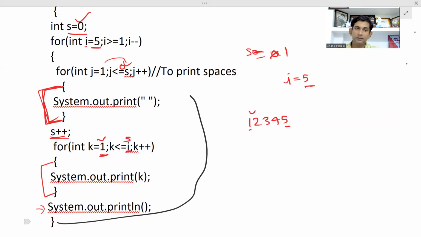From here, it will come back to here, I minus minus. The value of I will be what? 4. Condition true. Control will go inside the loop. Now again, the value of j will start from 1 and will go up to s. This time the value of s is 1. So the value of s will go up to 1. So 1 to 1 means one time only. This loop will be repeated one time only, and one space will be printed.